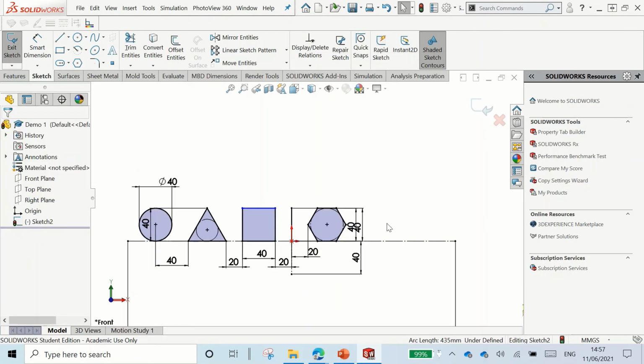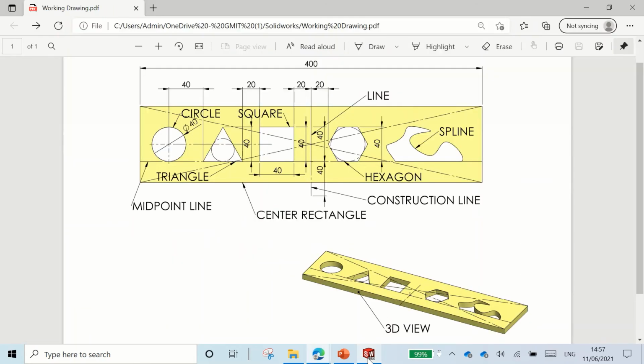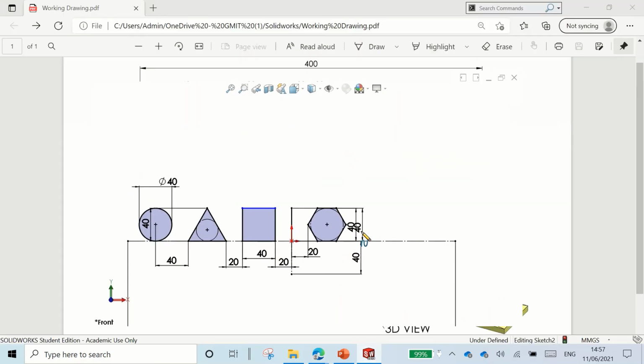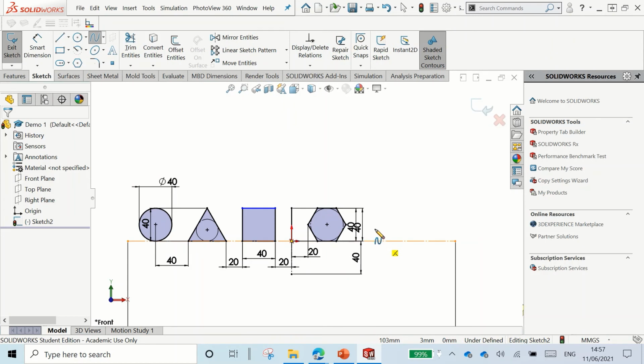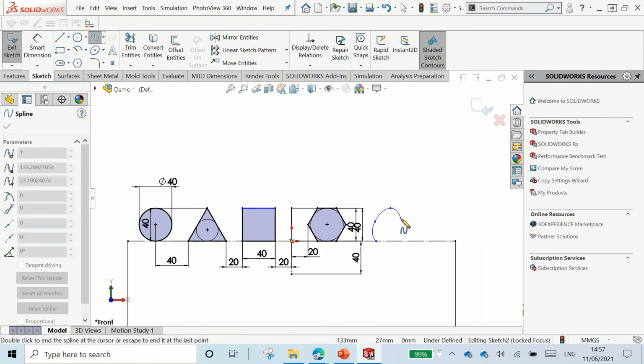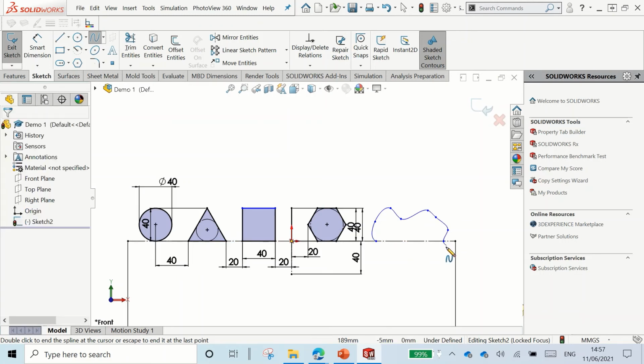So the last thing I want to do is draw a spline here. Looking back at my shape, it's just any old curve at all, but as we see, it finishes on this line. So I'm going to start on this line. Starting here, I'm just going to draw a rough shape, getting used to the feature, like so, and finishing back on that line like so.